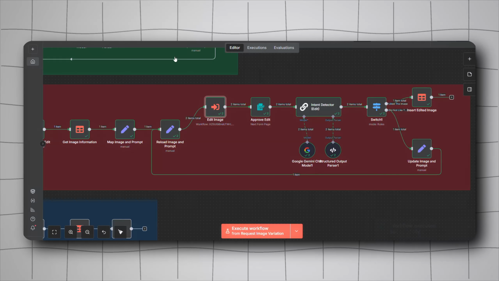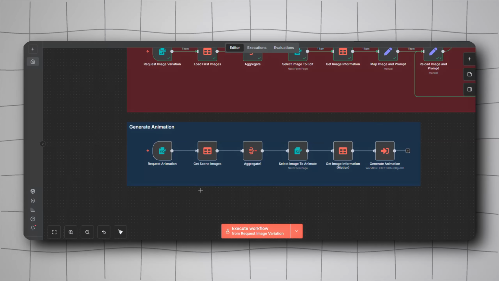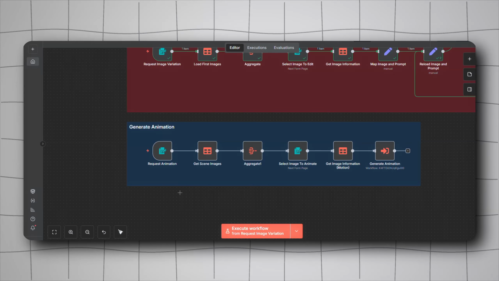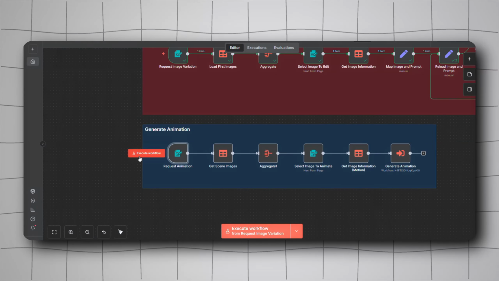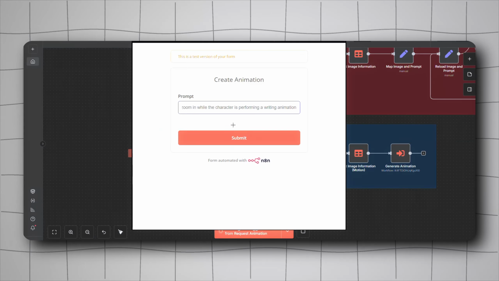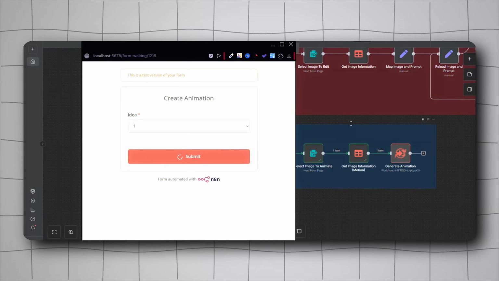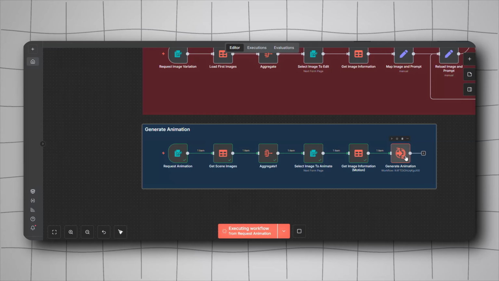Now, let's start with the animation. For this one, I want a slow camera zoom in while the character is writing on the paper. So let's go ahead, click on execute this workflow. Let's select what we want. Let's click submit. Let's select the idea. And now let's wait for the Veo 3.1 to finish generating the video.